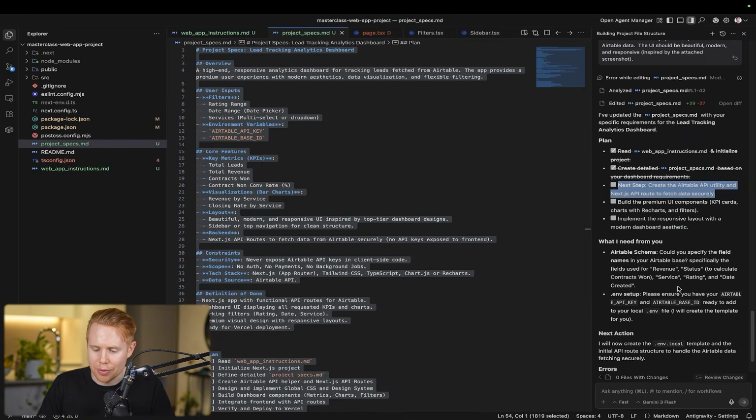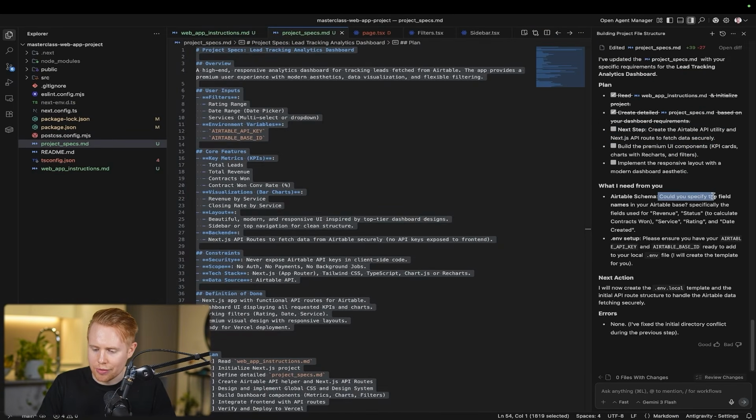So what we need from you, here's the next step. Could you specify the field names in your Airtable base, specifically the fields used for revenue, status, all of that kind of stuff? And then we also need to set up the .env file to share our passwords back and forth. Okay, so we're going to go ahead and do that.